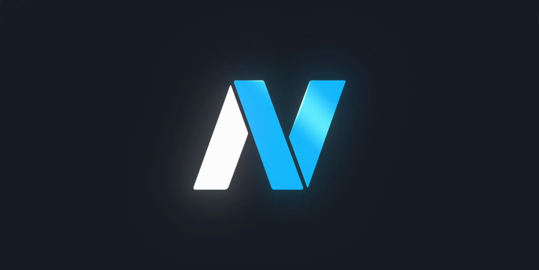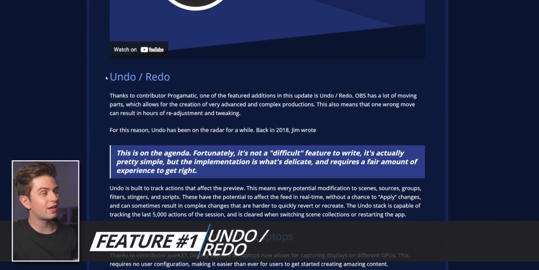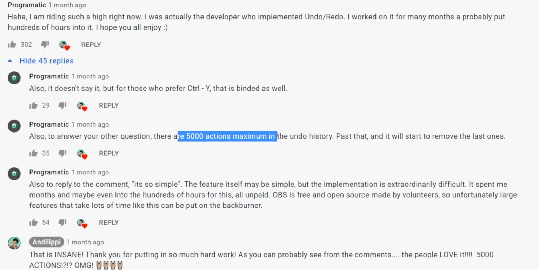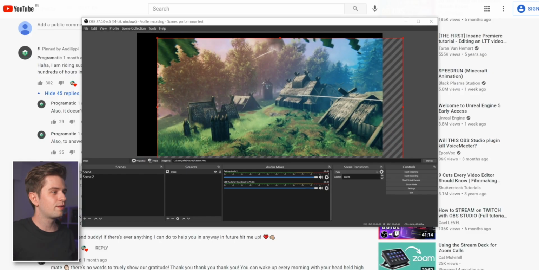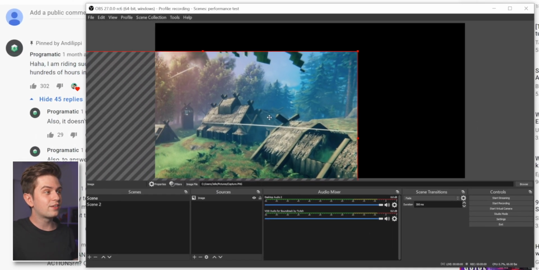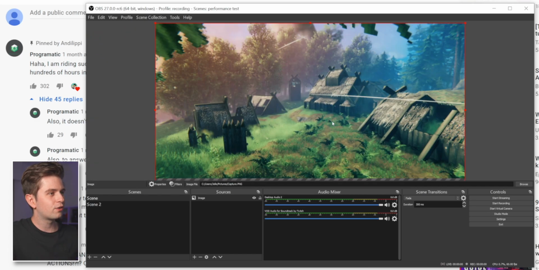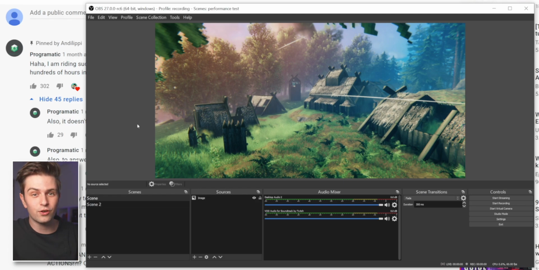The first feature that changed is something many people have been waiting for, and it's undo and redo. The undo feature goes back to 5,000 actions, so in theory it's pretty unlimited. Let's say this is a pretty important scene, I replace it and it's hard to get it right again. I can just press Ctrl Z, and here we are at the start again. This wasn't possible before, and many people are gonna be happy that this is back.